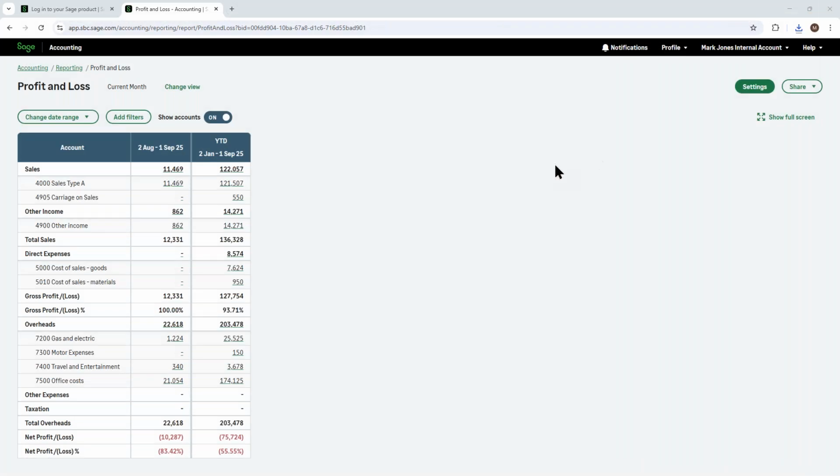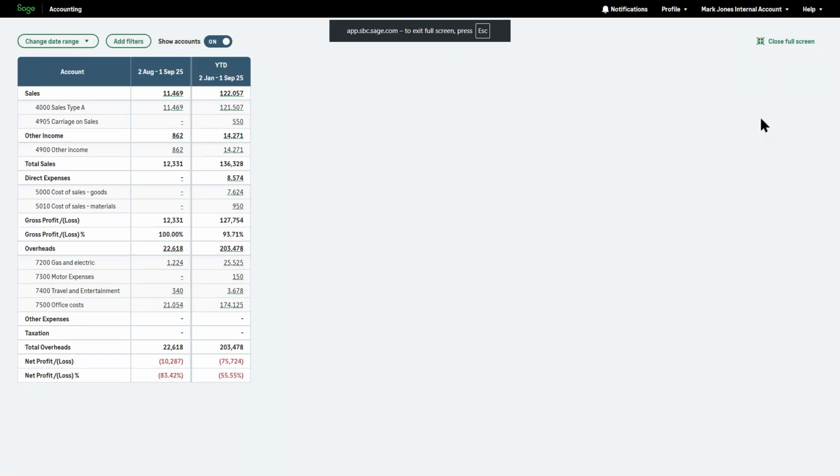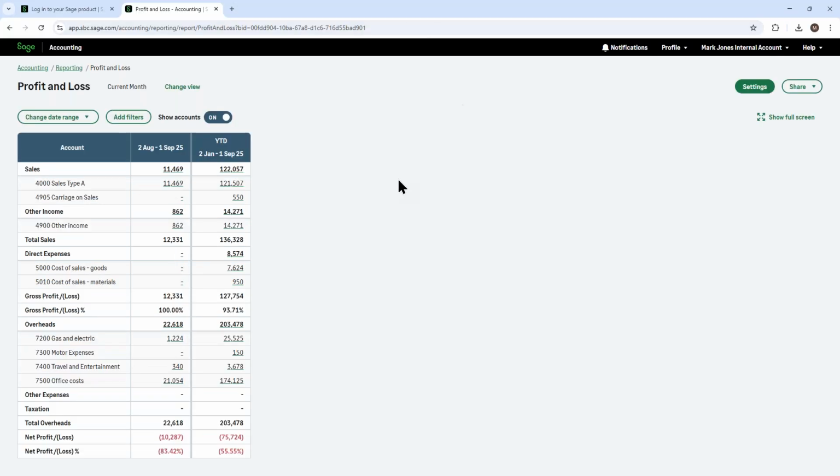One other thing I just did want to quickly show you in this report is I can actually expand this to full screen by clicking on Show Full Screen. That'll maximize the view of your data. And when you're ready to come out of that, you just X out of it and it'll bring you back to the normal screen.